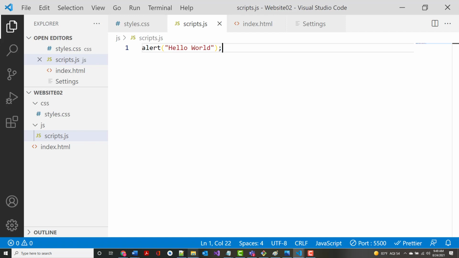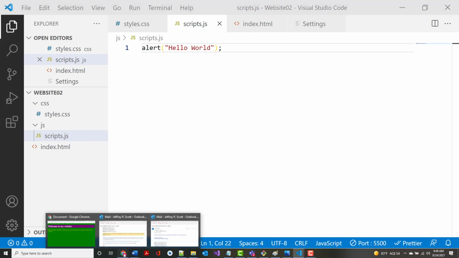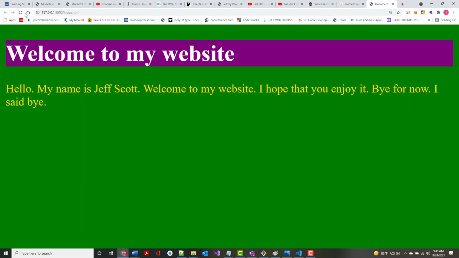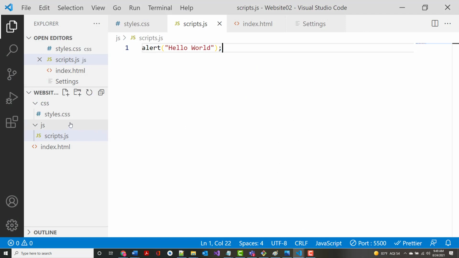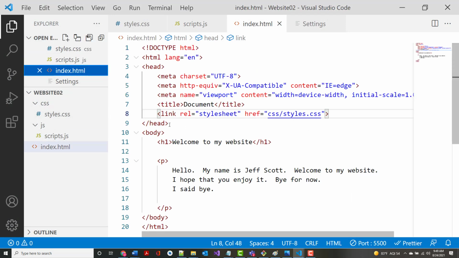Now, if I go back into here and I refresh, nothing happened. Just like I had to let the system know that I have a CSS file, I have to let the system know I've got a JS file. So I'm going to do it in very much the same way. It doesn't matter which one you put first. So I'm going back to index.html.